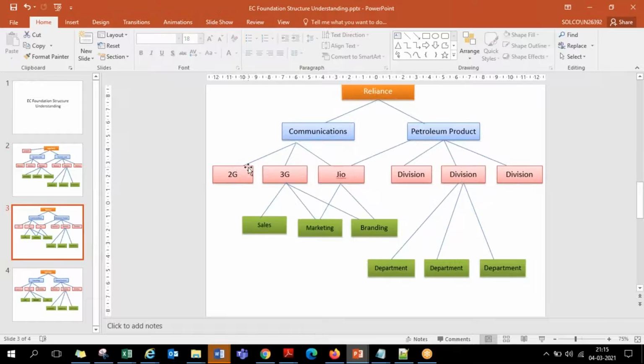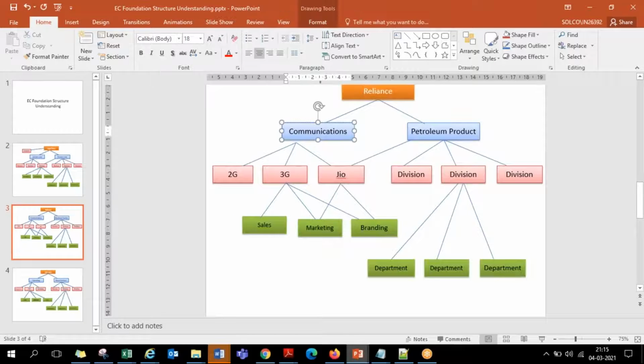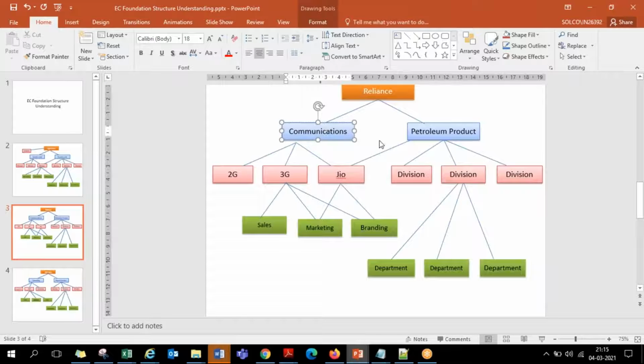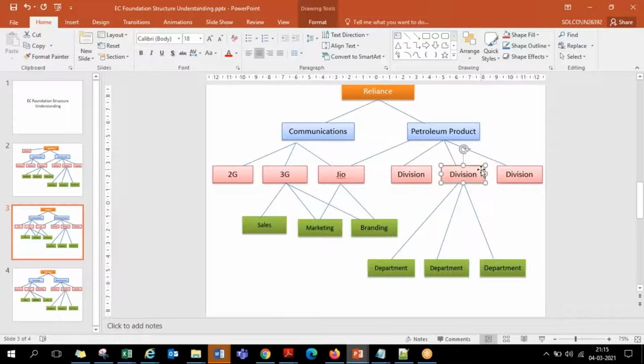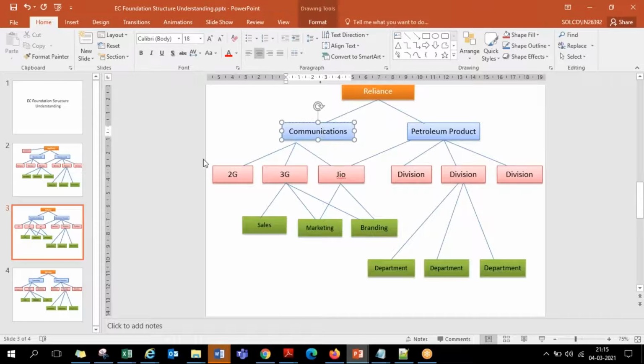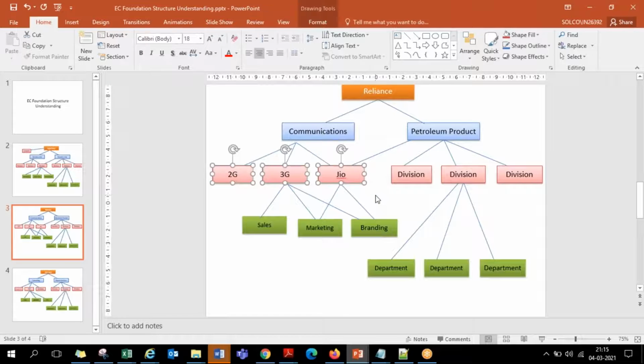For example, in the case of Reliance, if I am selecting the employee's business unit as communications, at the division level he should be part of either 2G, 3G or 4G business, but not petroleum related divisions. If you say business unit as communications, but at the division level you assign something under petroleum, that doesn't make any sense. So there are 6 divisions in the company, but once you select communications as a business unit, there are only 3 applicable divisions for that employee.